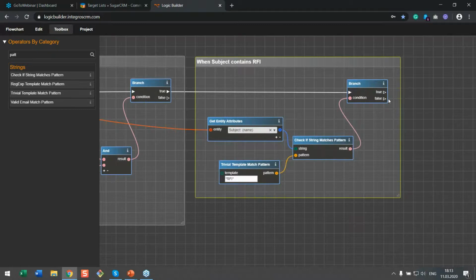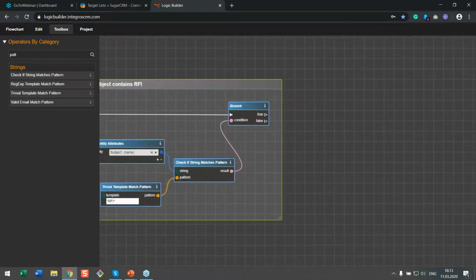Actually, we already know that it is a shown interest in some product. And now we need to define two things prior to moving the lead between target lists. First one: who actually called. For this, we need to grab from the call who was the participant of this call.